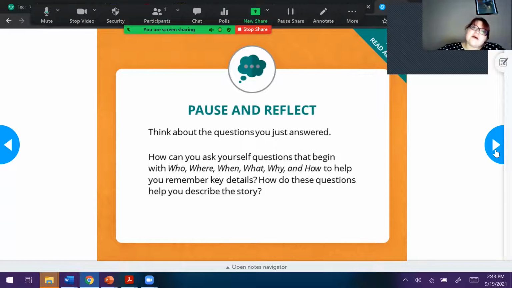So pause and reflect. Think about the questions you have answered. How can you ask yourself questions that begin with who, where, when, what, why, and how to help you remember key details? How do these questions help you describe the story?